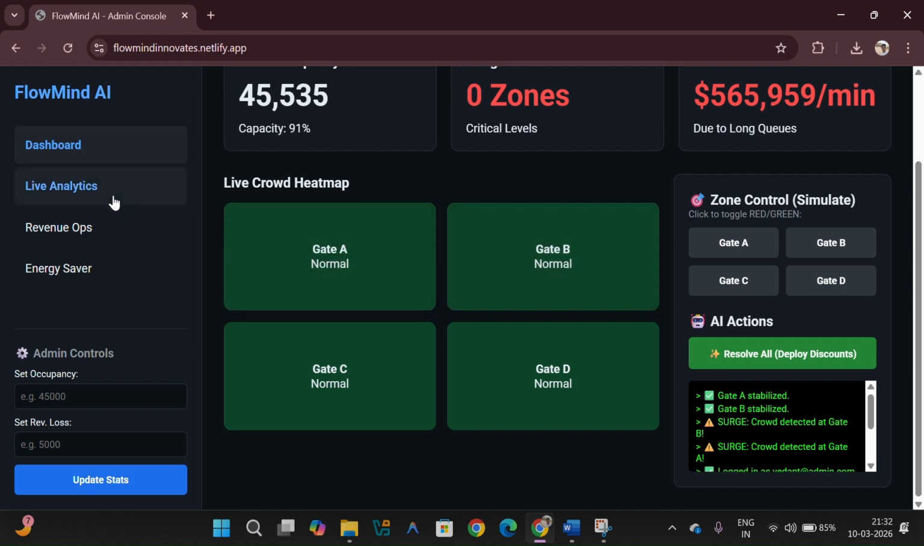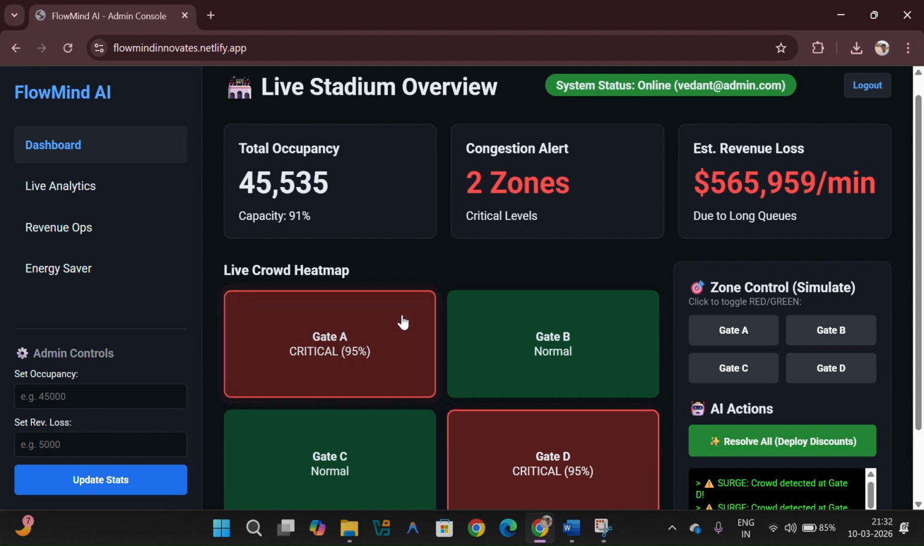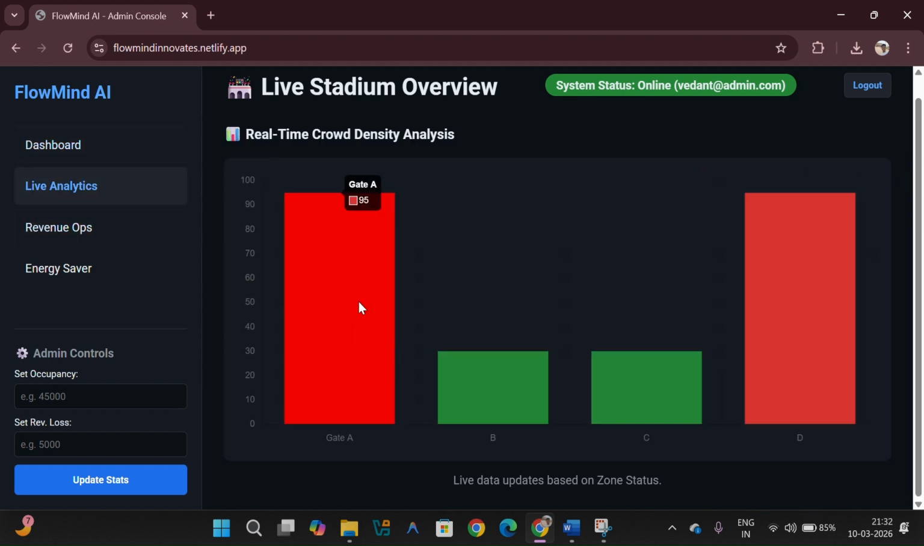We also get live analytics. Let's say gate A is critical, gate D is also critical, and B and C are operating normally. Live analytics will show gate A at 95% occupancy, then 30%, 30%, and again 95%. And we can also manage revenue operations from here.